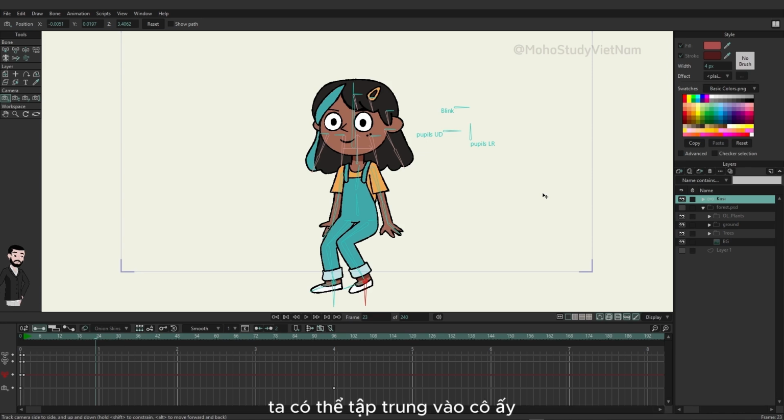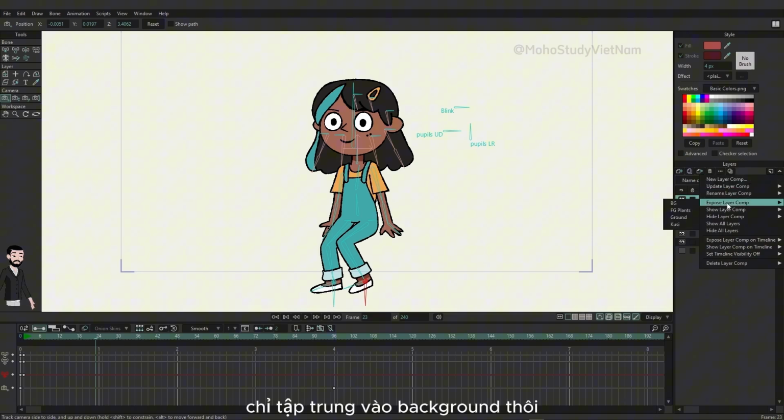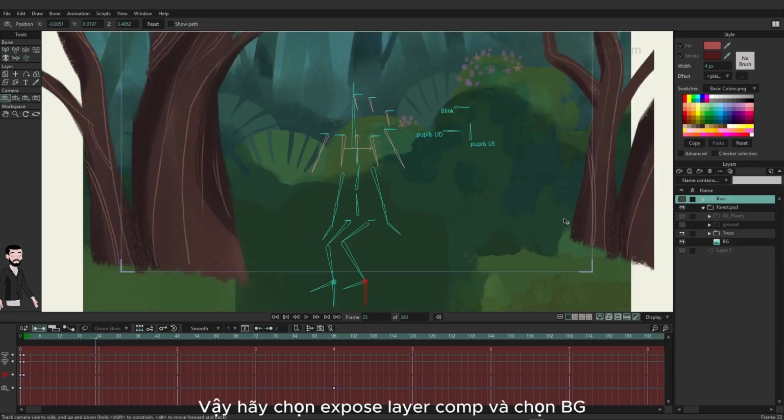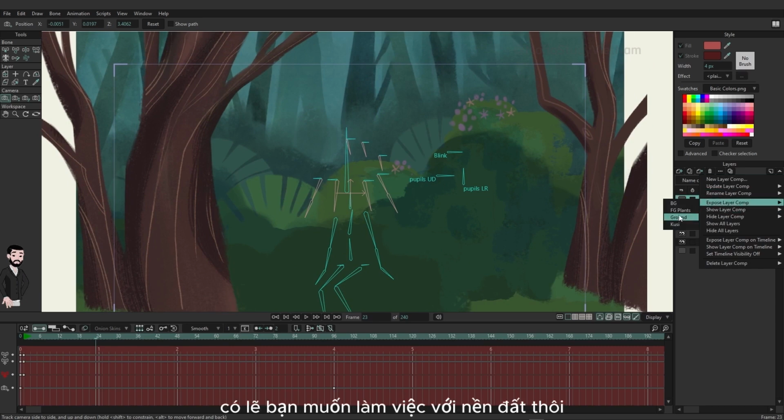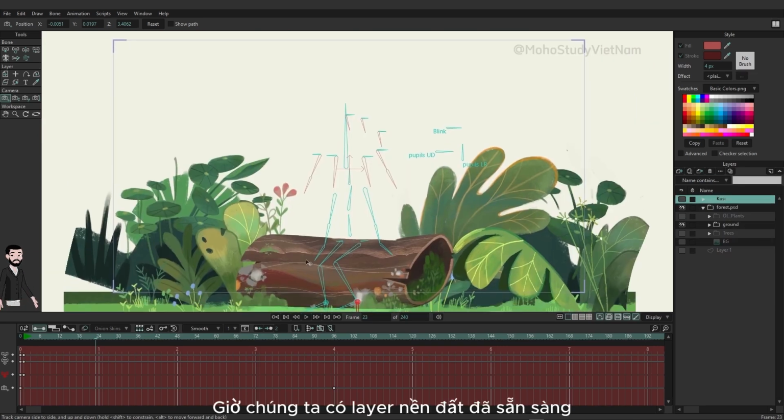We can focus on her, do our animation, and then perhaps we're like, well, now I just want to focus on the background. Well, go to Expose Layer Comp and choose BG, and now we can work on those two layers with the trees and the background image. And then you could go from there to another one. Perhaps you just want to work on the ground. Now we have that ground layer ready to go.